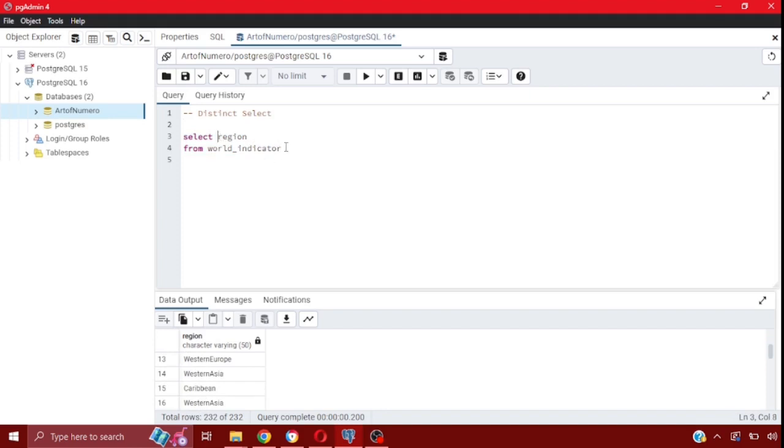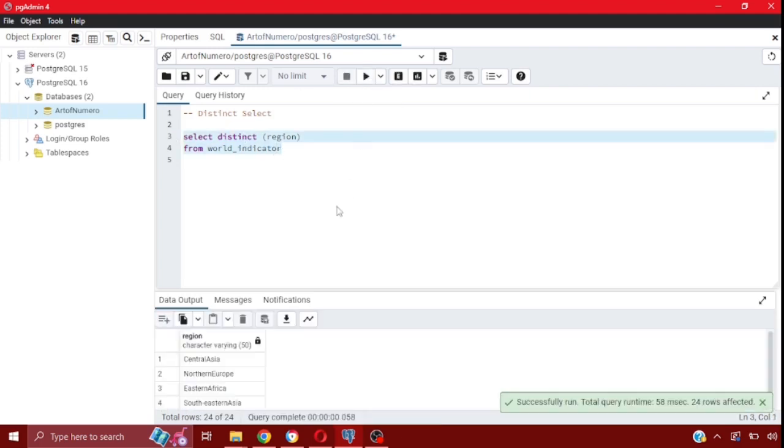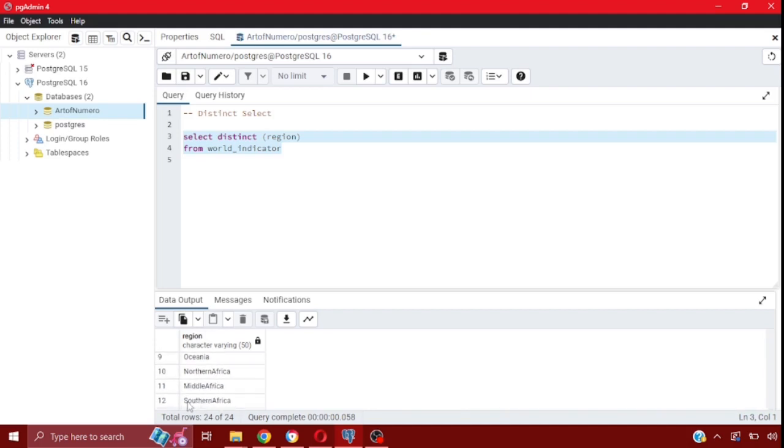Now, if we say, please give us the result of our query in a way that the values are distinct, this is the syntax we use. And then run it. You're going to see that all the values that we get are actually non-duplicated, or distinct, values, which is only 12.